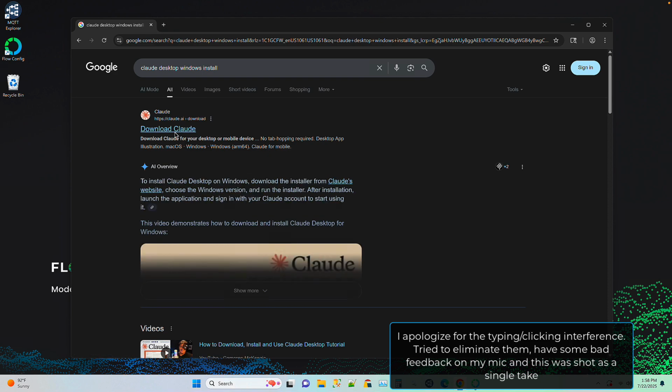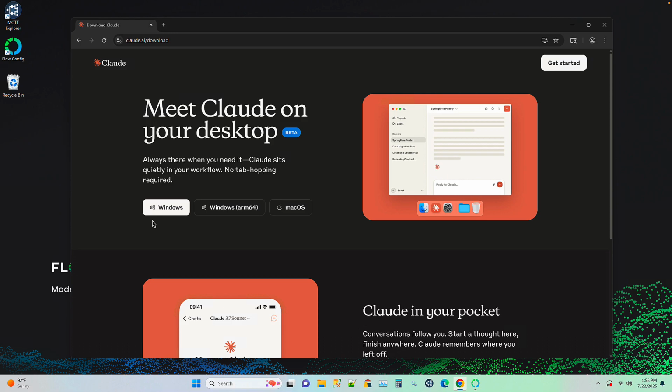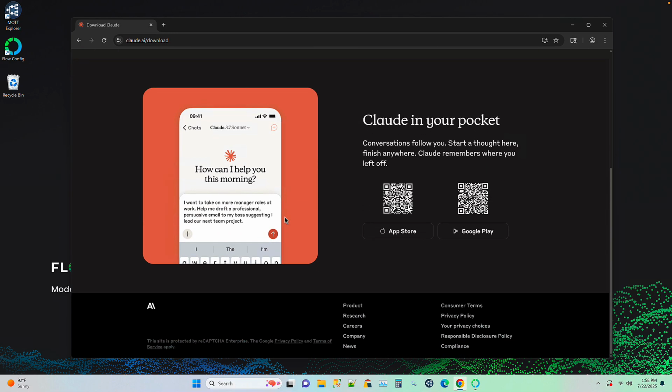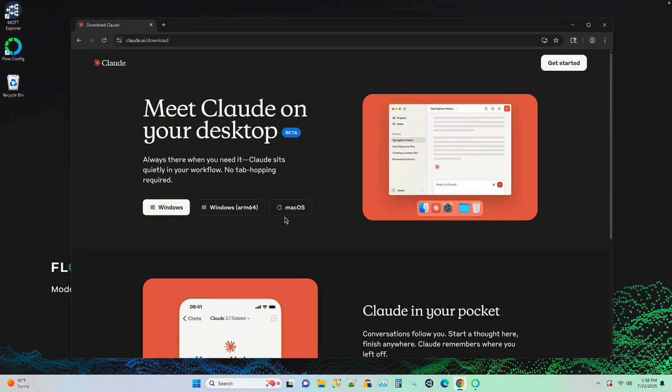There we go. So if you don't already have Claude, you'll just come here and download Claude. It's pretty self-explanatory. You'll need to create an account. You'll see that I'm using an account where I've decided to pay for higher performance. You don't have to in order to do this as a proof of concept.